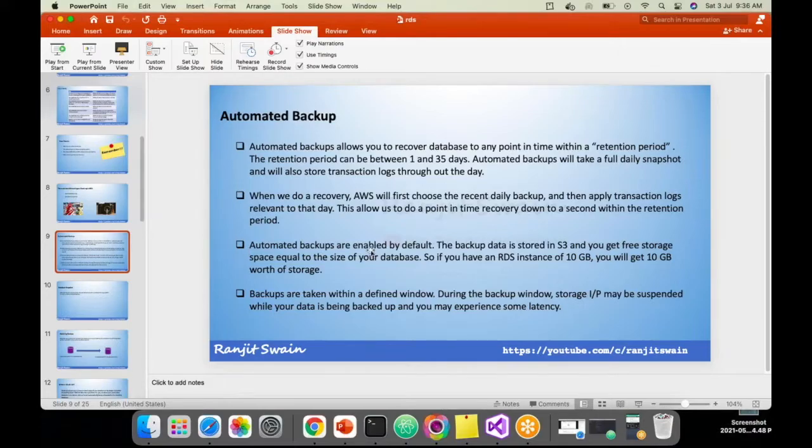Automated backups are enabled by default. So when you create an AWS instance, it will be automatically enabled. The backup data is stored in S3, and you get free storage space equal to the size of your database. So what is the free storage limit for S3? We are using standard storage by default.